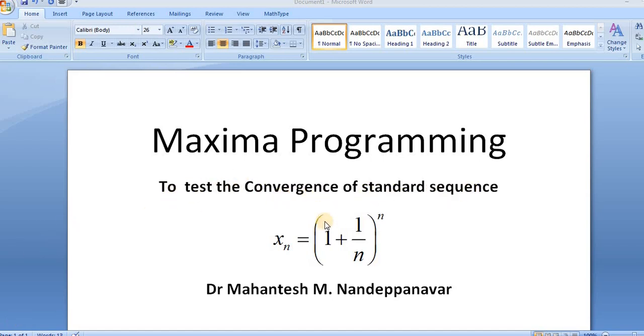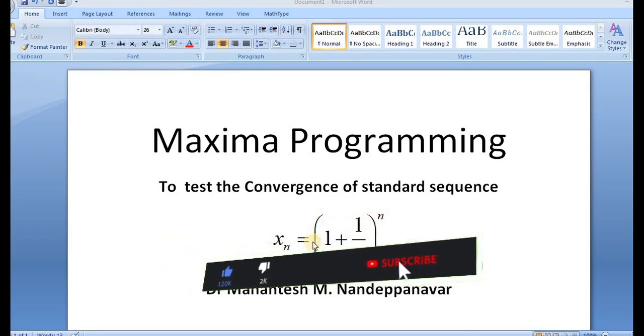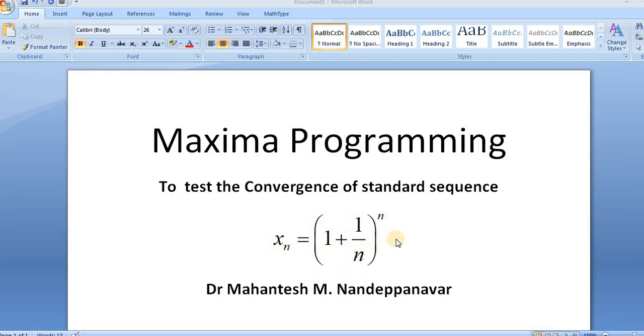Hello friends, welcome to my video lecture on Maxima programming to test the convergence of the standard sequence xn equals (1 plus 1 by n) to the power n. As we know, the limit of the sequence is e, that is 2.71, because the limit of this sequence lies between 2 and 3, so its approximate value is 2.7 something. This has been proved by a standard theorem, and let us check whether it is convergent, divergent or oscillatory.